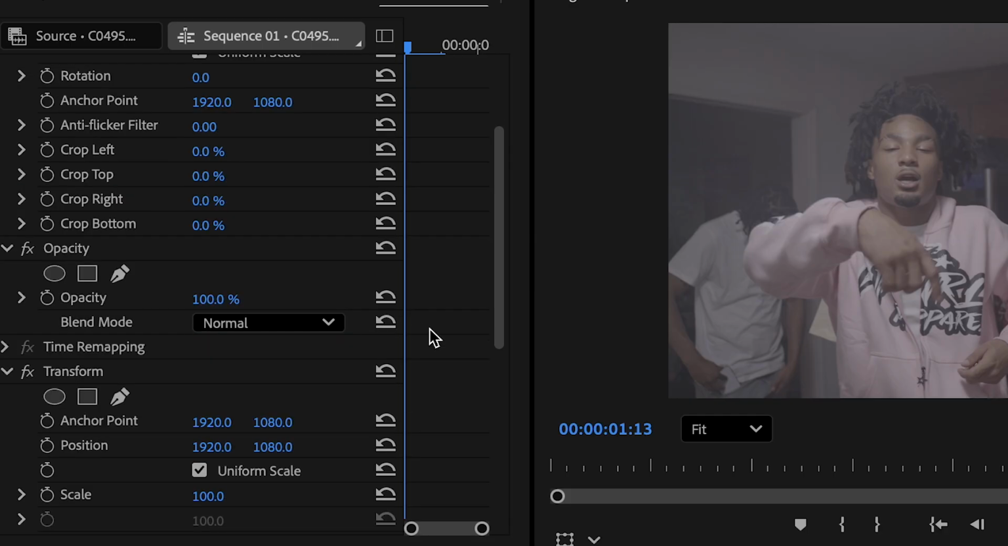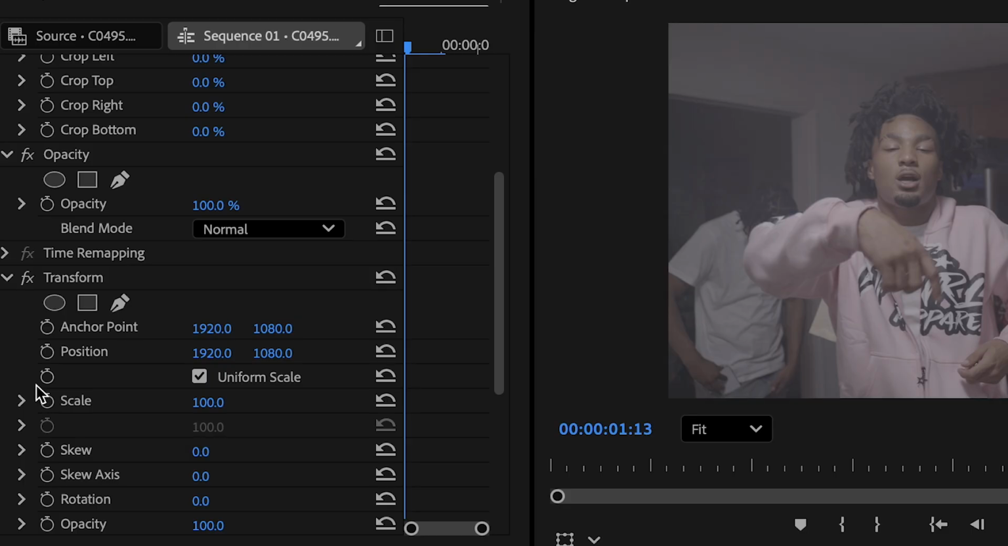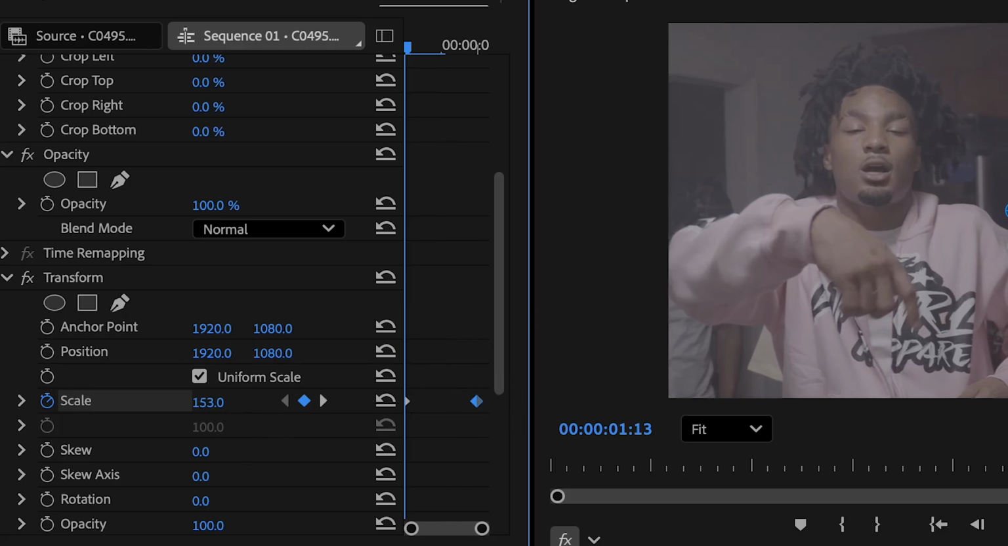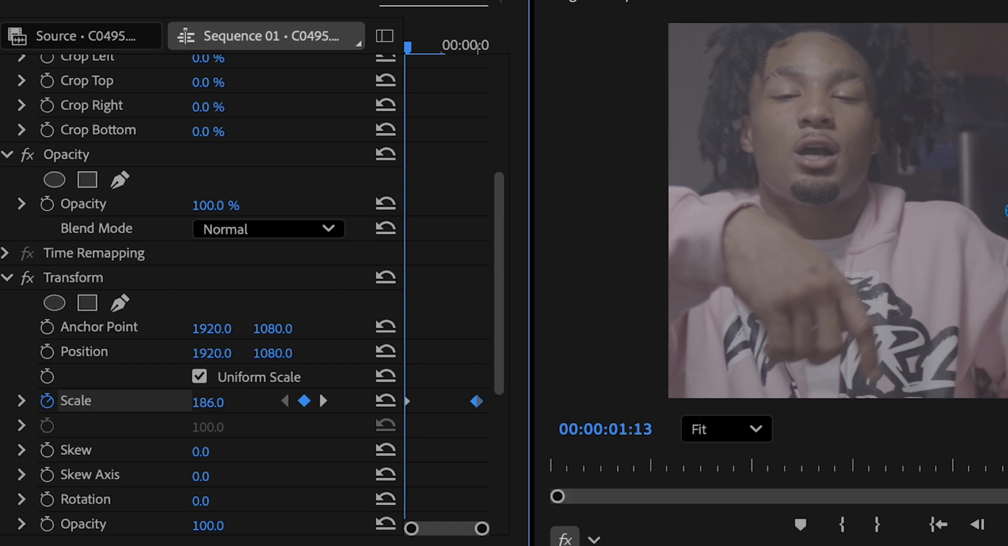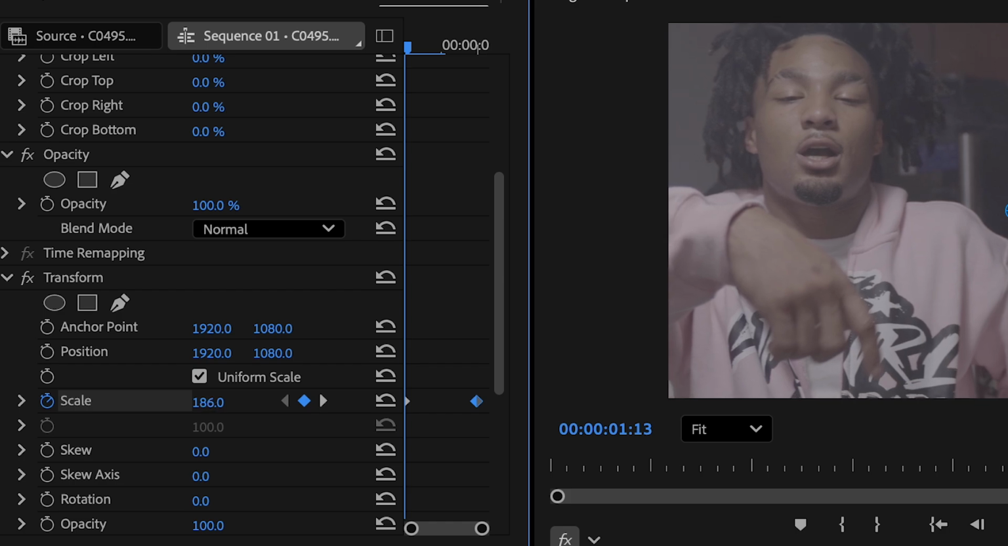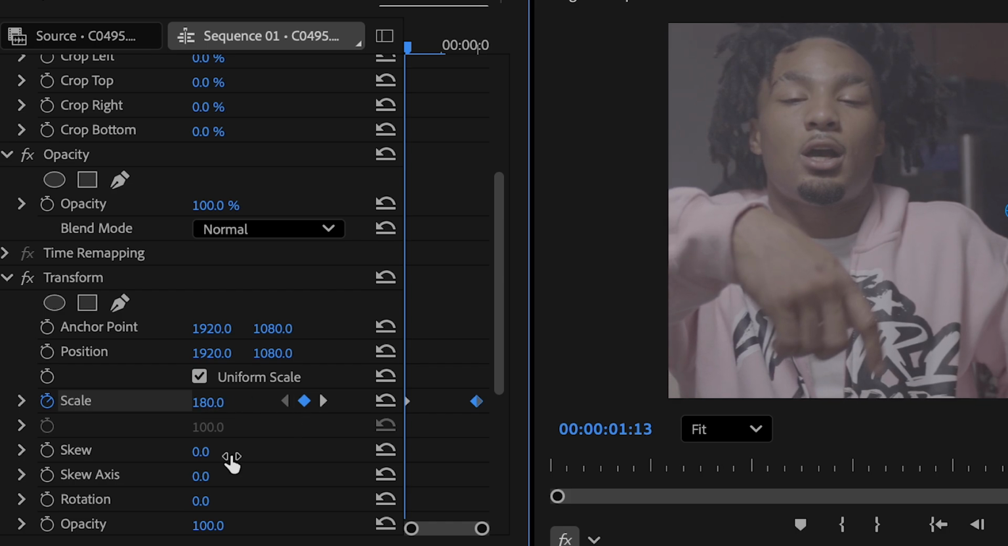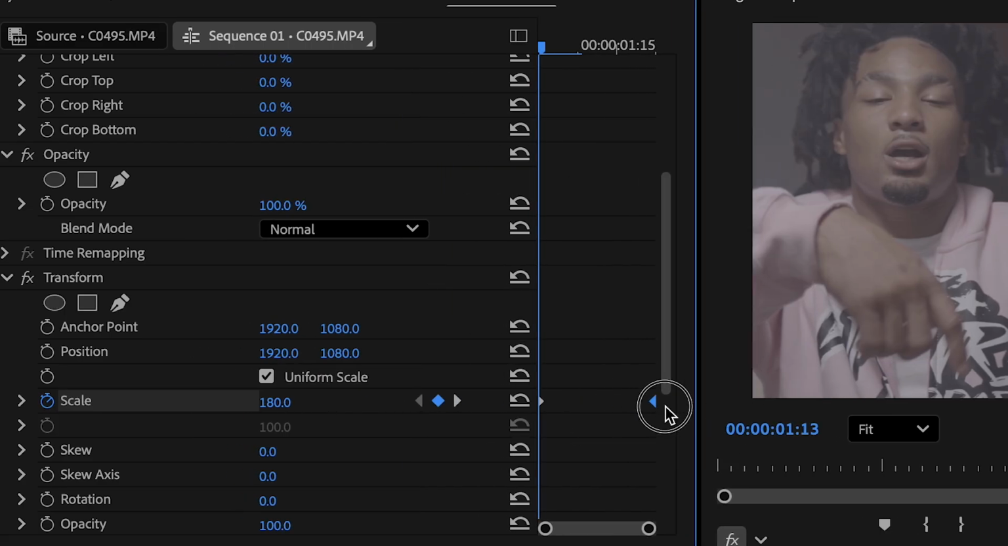To do that, you're going to go into your effects panel and click the transform effect and add that to your clip. And you're going to go down to scale and add a keyframe. You're going to take that keyframe and drag it to the end of the clip. And then at the beginning of the clip, you're going to zoom in anywhere between 180 and 200. So yeah, make sure that your last keyframe is at the end of your clip.